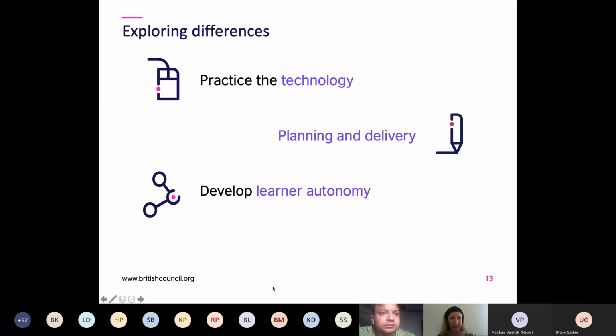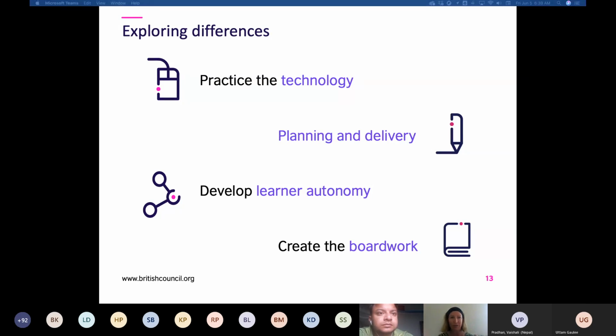And the final point of a big difference is the board work. In a face-to-face classroom, you can write on the board at any time you want, but I don't know about you, I'm not very good at drawing. So I'm not very good at illustrating things on the blackboard. It all turns out to look a little bit of a mess. In an online classroom situation, we have the fantastic ability to plan all of our board work before the lesson.